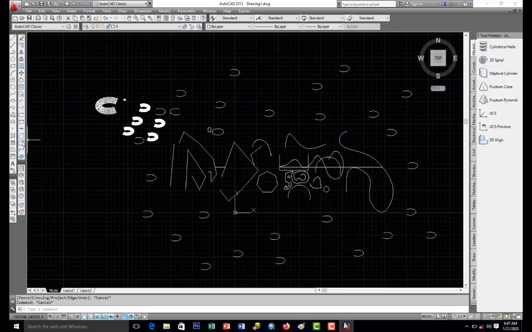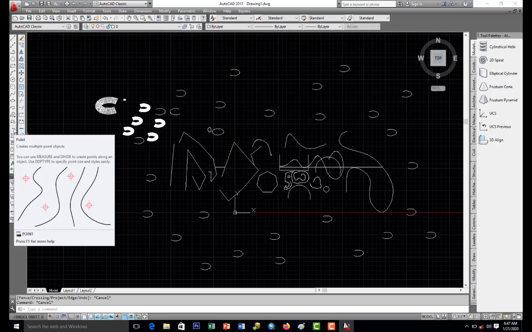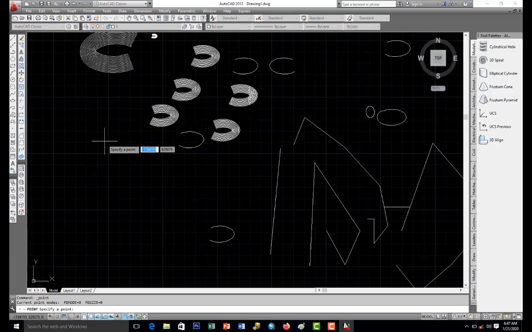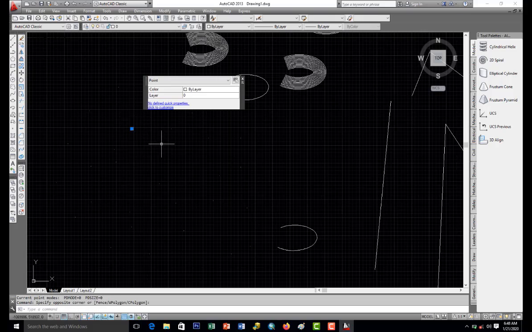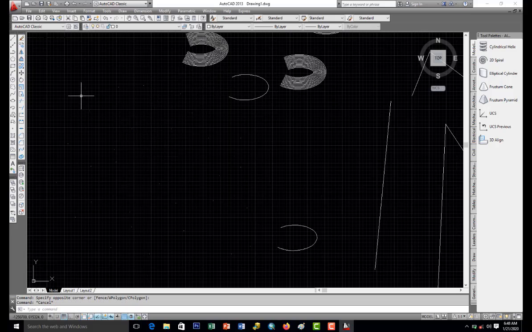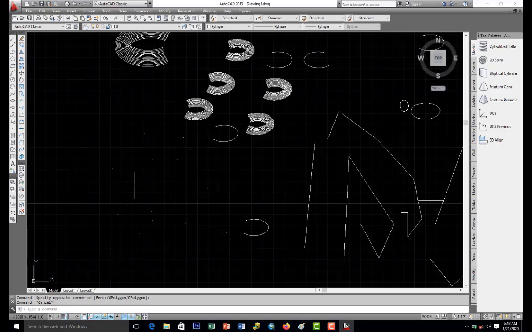Then the other one is this point. Point is very easy, just like creating a point. Click on it, then it starts to specify a point. You just need to be picking the point. As you can see, this is the symbol of the point. You can see the point. That's how to use point.